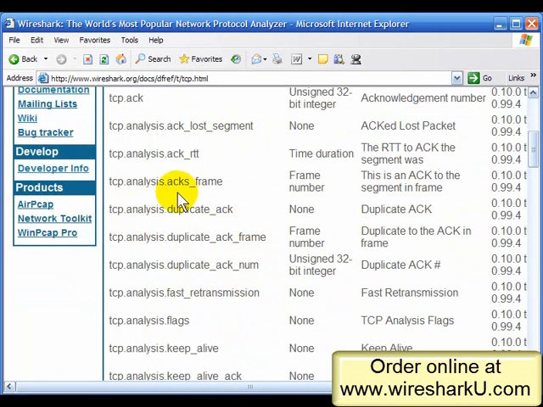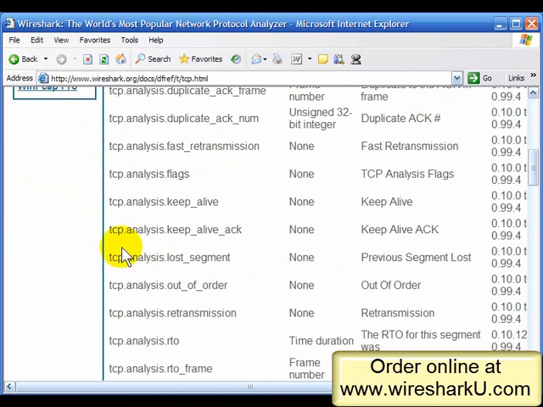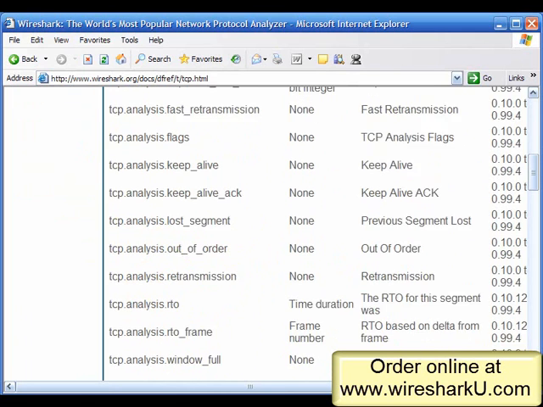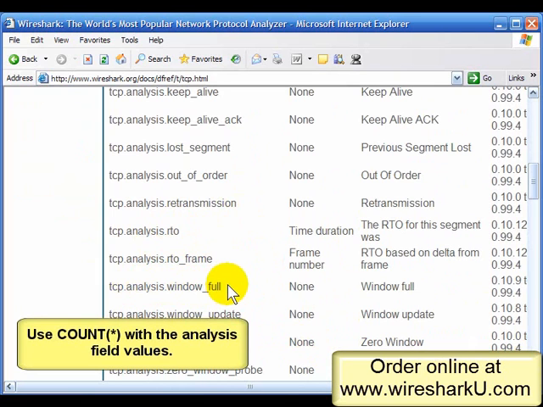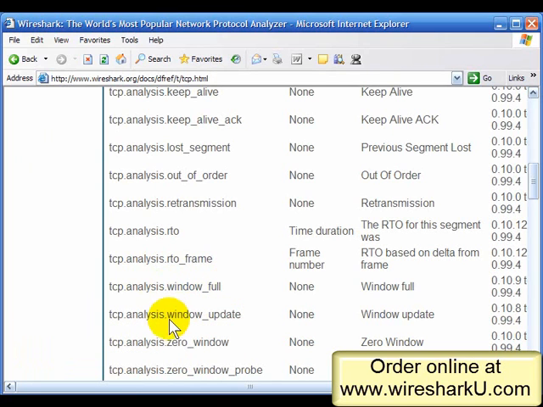There you can see there's my TCP analysis duplicate ACK line, and if I scroll a little bit further, there's TCP analysis lost segment, retransmissions. There's the timeout value. There's the TCP analysis window full. And remember, TCP analysis, those are the ones you do with the count calculation. So you want to count the number of times the window is full. You want to count the number of window updates. You want to count how many times there's a zero window.